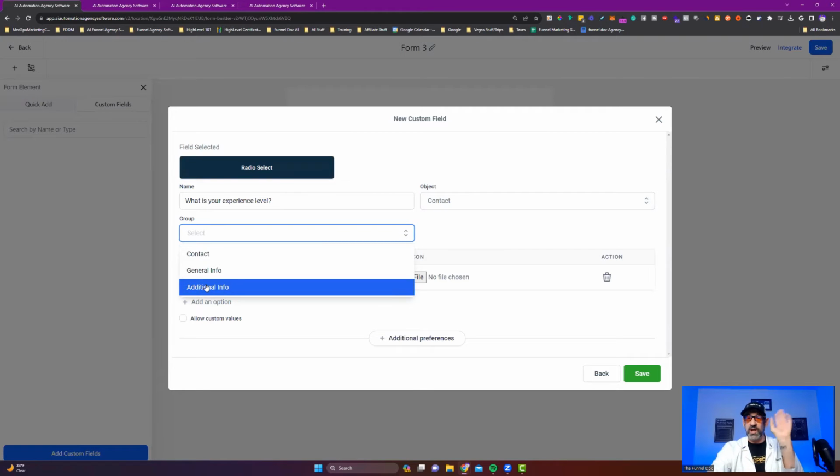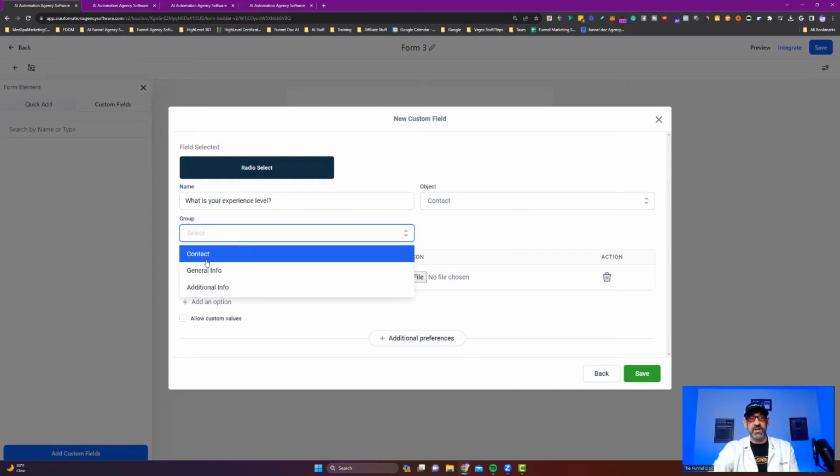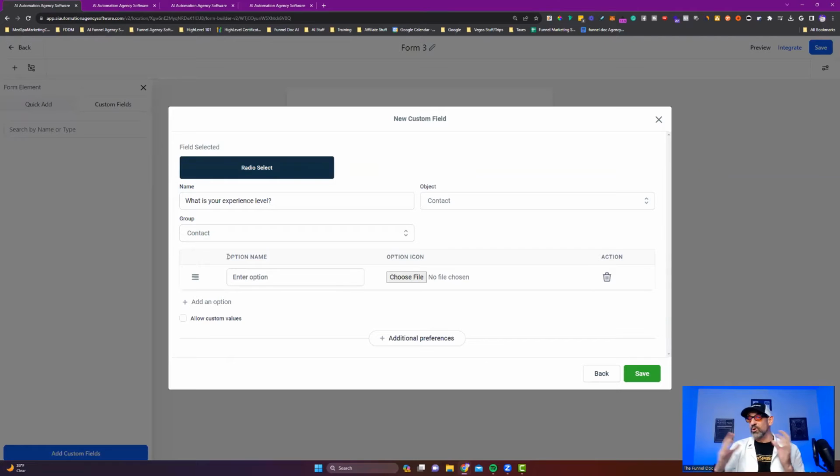When you go to the actual settings of your contact field, you'll see that there is a folder for each of these, or they can be filtered this way. Usually if it's specific to contact, I'll put it here. If it's more generalized, I'll use the general information. It's pretty straightforward. Once you've picked that, you're going to come down here and actually make your selection.